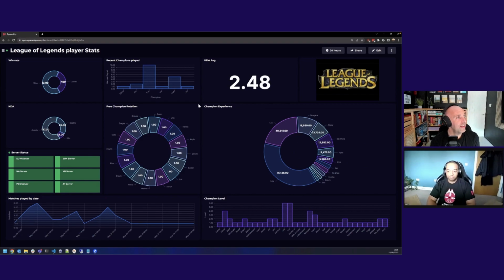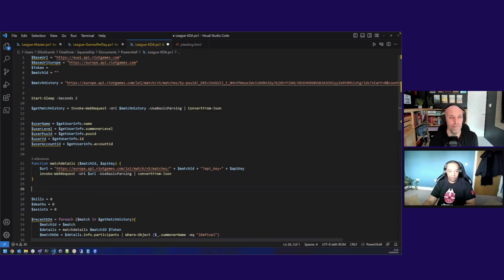Nice. So just to really get into your PowerShell skill level, have you got any scripts that power this dashboard? Anything you could walk us through quickly? Yeah, sure. I can show you the script I use for the KDA and the KDA average that I've got over here. Just bring that up. So we can see I've got the URL that we're making the call to at the top here.